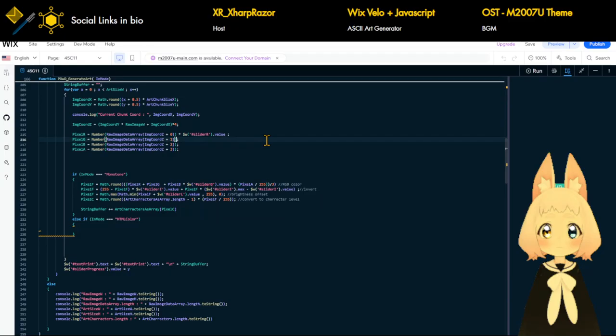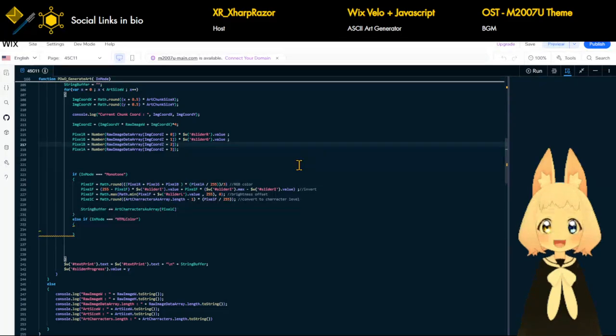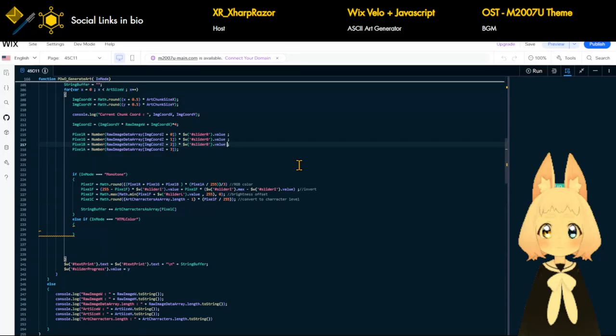Cut. Paste over there. That's for pixel G. Pixel B. Cross that thing out. Paste. Ooh, then we can actually do something like invert red, invert green, invert blue. Oh boy, that's even better. We can do that, yeah.